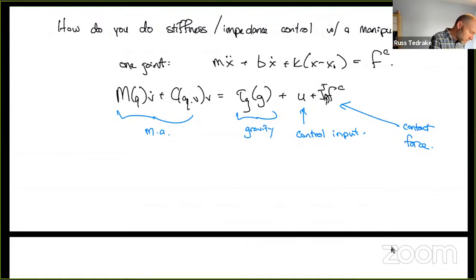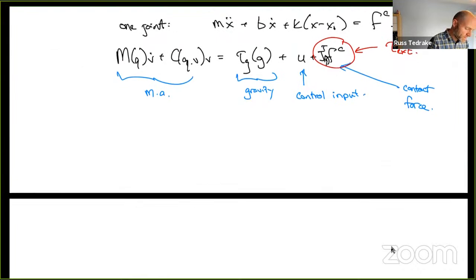And sometimes we'll call this contact force, a lot of times in joint space, we'll just call this tau external. It's those things that we didn't model carefully. It's what the world is doing to me, but in my joint coordinates, roughly, as a generalized force.